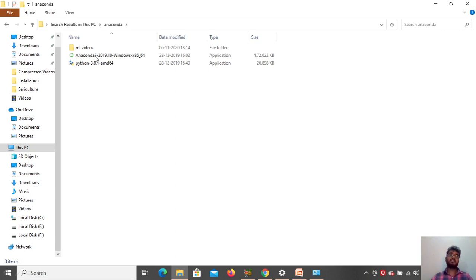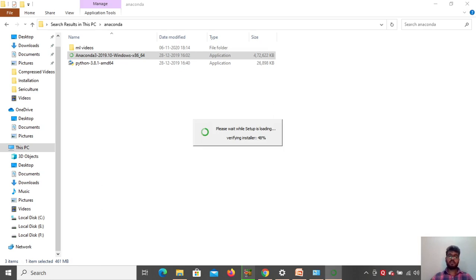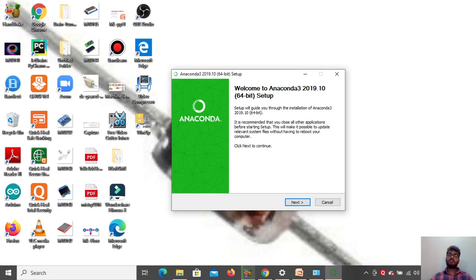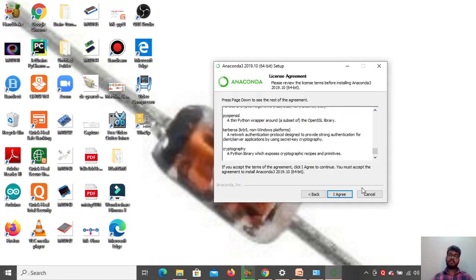After that, just click on this downloaded file. After you click on that, it will show "Please wait while Setup is loading". It will initially take some time to set up. After it has been set up successfully, it will pop up a window, Welcome to Anaconda Setup. After that you just have to click on Next. After clicking on Next, it will take you to the next window, that is the License Agreement. Here also you just click on I Agree.